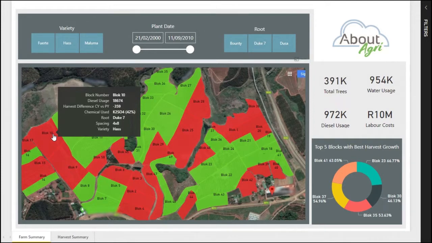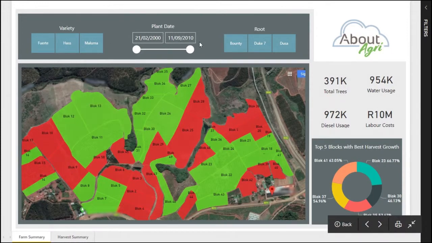And if you hover over it, it will give you additional information pertaining to that specific block. As we can see, the diesel usage is indicated there, the harvest summary, the chemical, the root, the spacing, and the variety. And of course, on top, we can see that the filters are there.